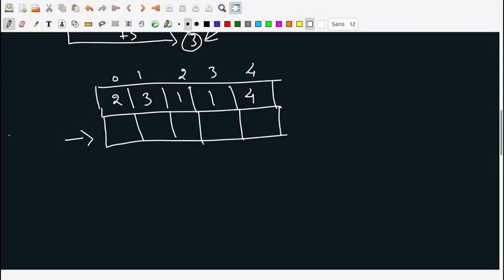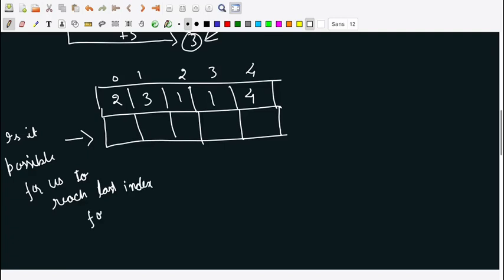This basically represents whether it is possible for us to reach the last index from the ith index. So given any index, let's say we are at index i, is it possible to reach the last index or not, is something which will be represented by the value of this array.